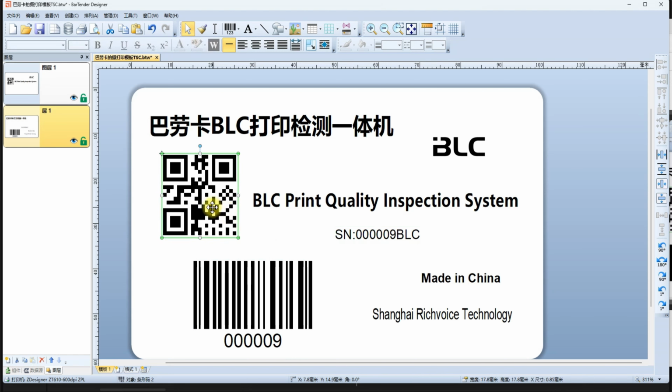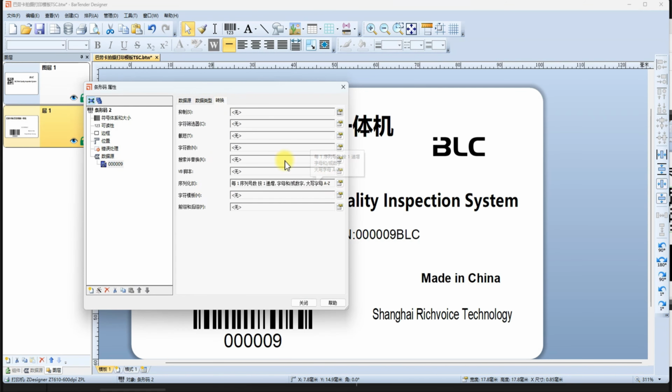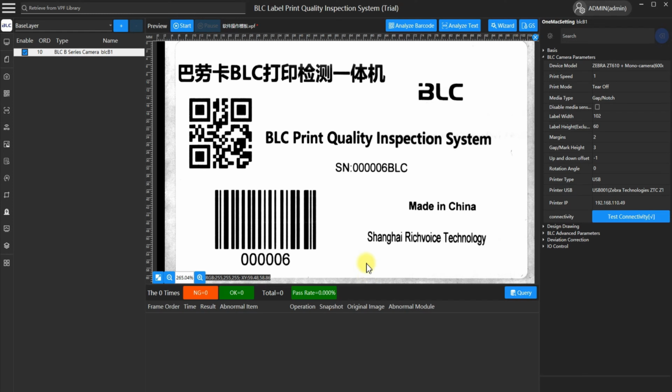Check the QR code data. The QR code contains a 6-digit serial number. The serial number increments by 1 for each label. Return to the inspection interface.